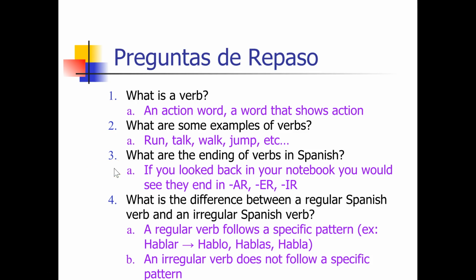Number 3, what are the verb endings in Spanish? So if you look back in your notebook, you would see that they end in AR, ER, and IR. Now I asked you to analyze and see if you can guess what is the difference between a regular Spanish verb and an irregular Spanish verb.